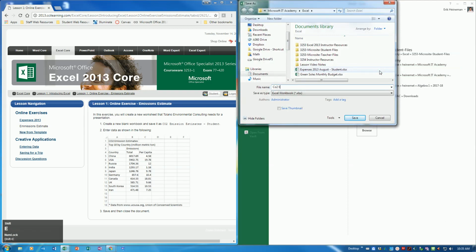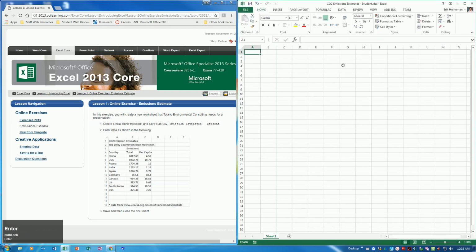So we're going to save this as our CO2 emissions estimates student. And that way, all we have to do later on is just click save and we'll have all the data.